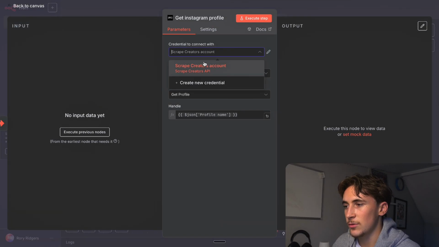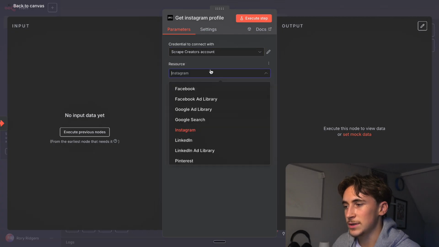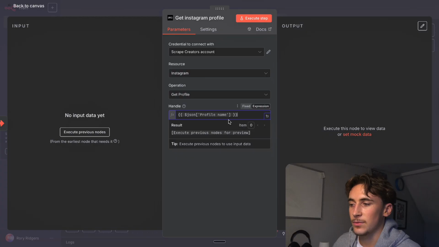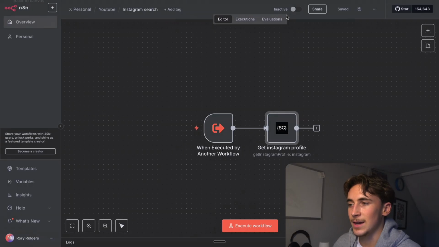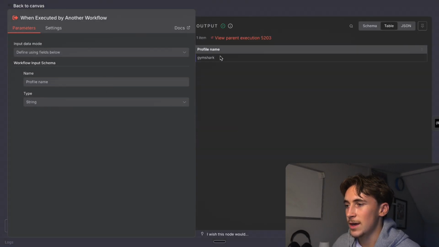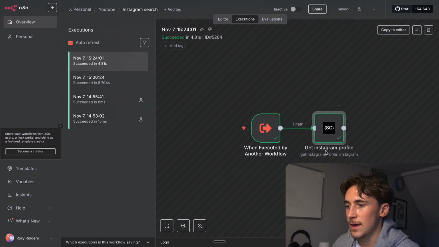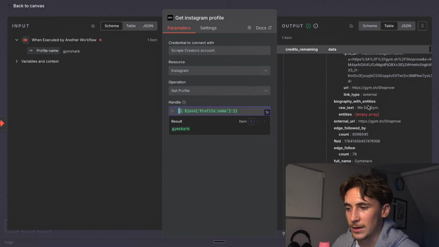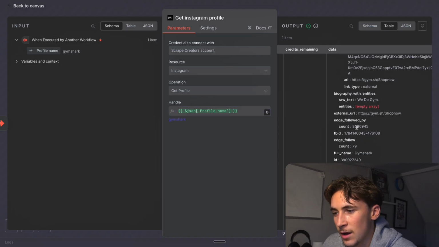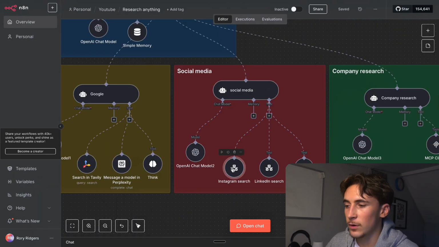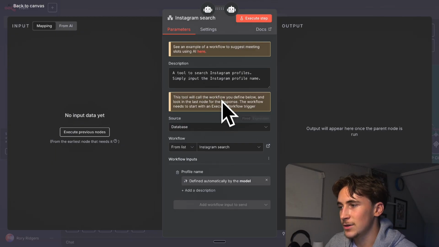It literally just the Scrape Creators credentials, and then the resource is Instagram, operation is get profile, and then we put the output from that step before, which is going to be an Instagram handle, into here, and then we get an output. If we go to execution, you'll be able to see with this one, it inputted Gymshark, and then it was inputted into here, and this is what we got back. So it got back like the full name, the followed by count, their bio, all of this kind of stuff, which is perfect.